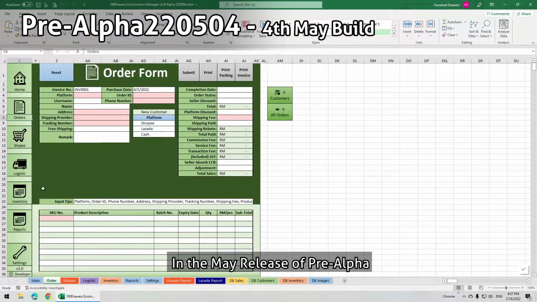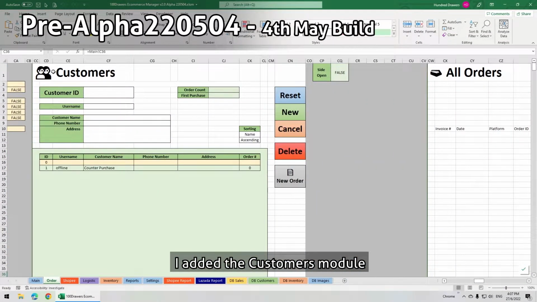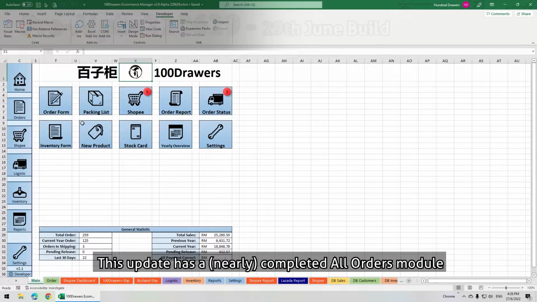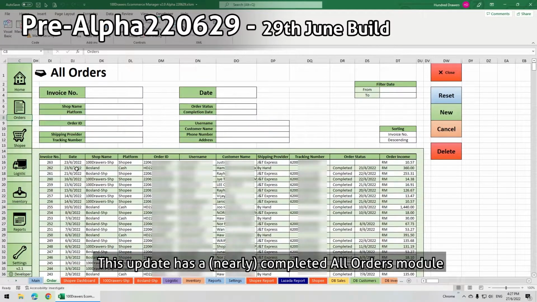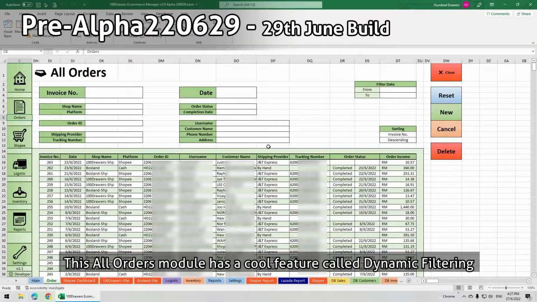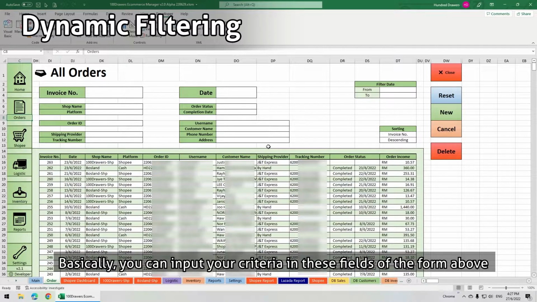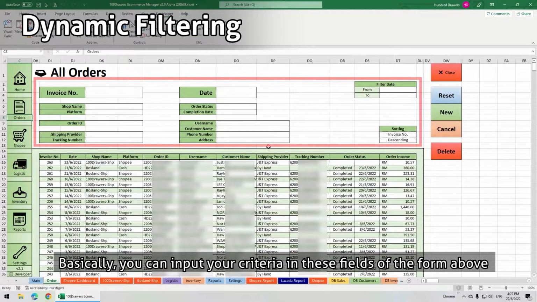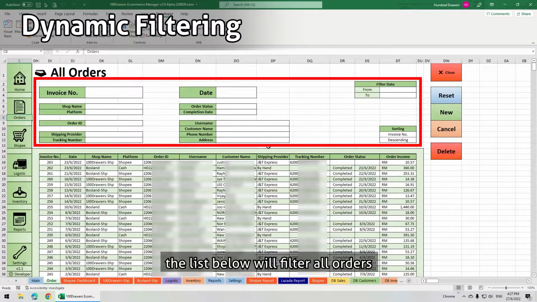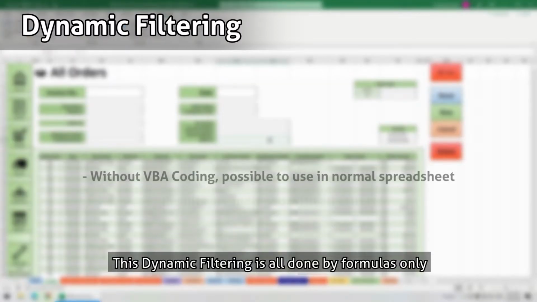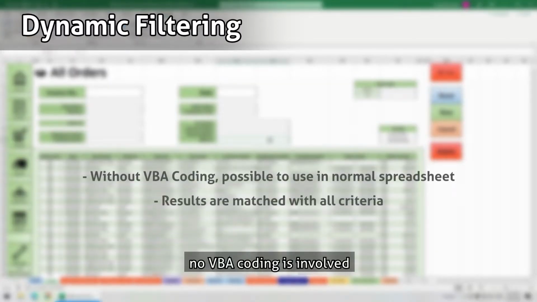In the May release of pre-alpha, I added the customers module, but the all orders module was still in the beginning. This update has a completed all orders module. This order module has a cool feature called dynamic filtering. Basically, you can input your criteria in these fields of the form above. The list below will filter all orders based on the criteria you want. This dynamic filtering is all done by formulas only. No VBA coding is involved.